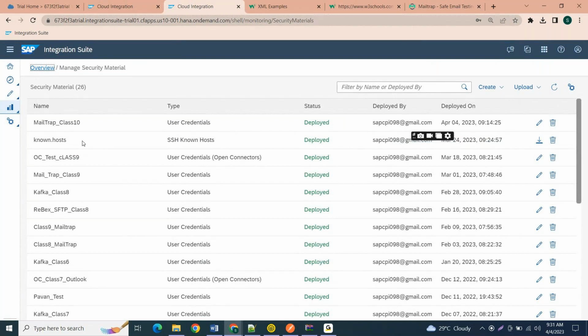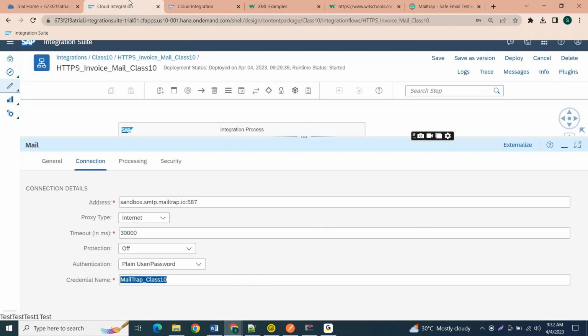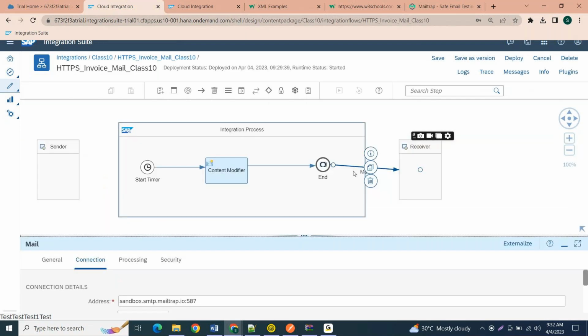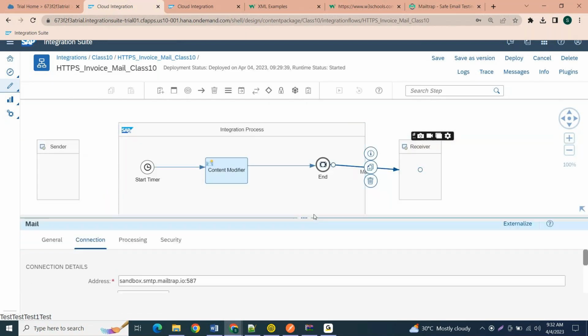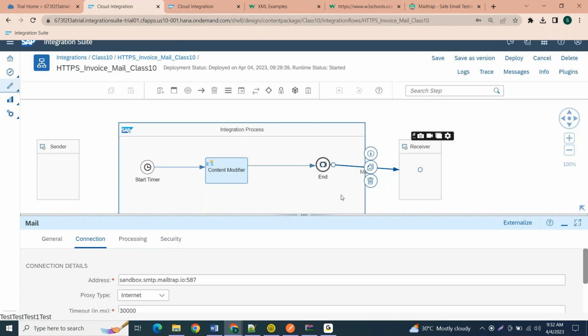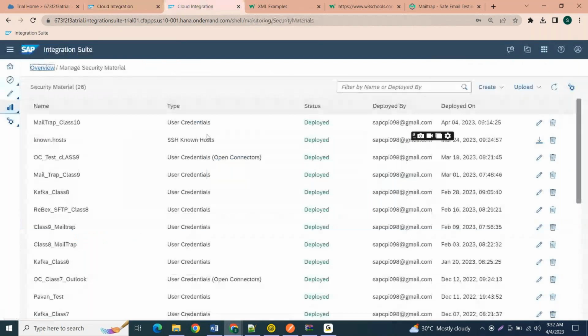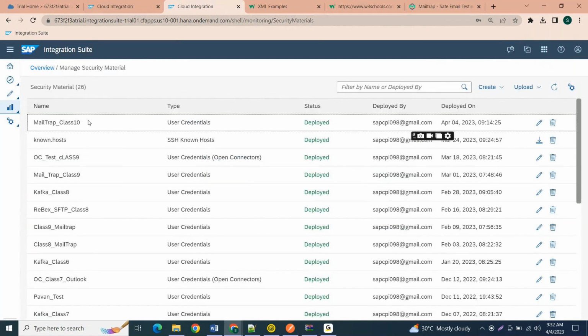For example, some of the usernames will be maintained by the administrators only. Say I am the administrator and you are the developer. I don't want to share the username and password of the email server, because you might use these credentials some other way, right? So the administrator will create the username and password in the security material, and he will provide the name of the credentials.